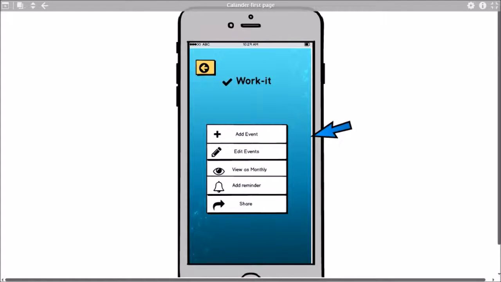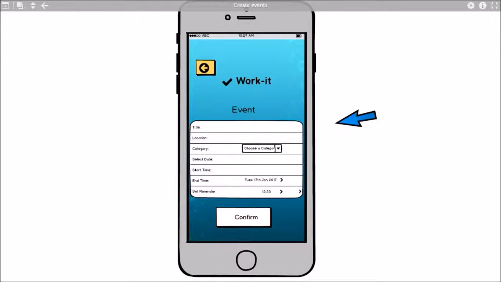You can see that the user has a number of options to choose from. Let's look at the first option, to add an event. When the user clicks on this, they will be brought to this page. As you can see, the page allows the user to enter the relevant information about the event. The user gives the event a title, a location, a category of importance, a date, a start and end time, and also has the option to set a reminder for this event.